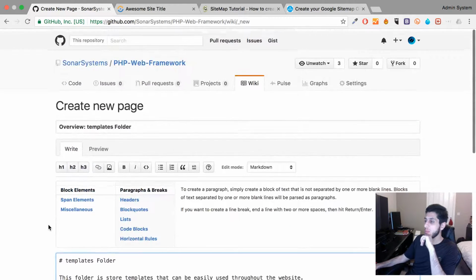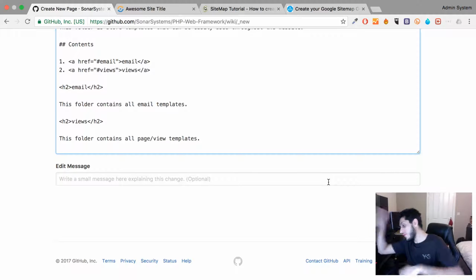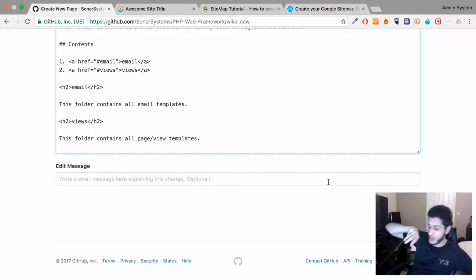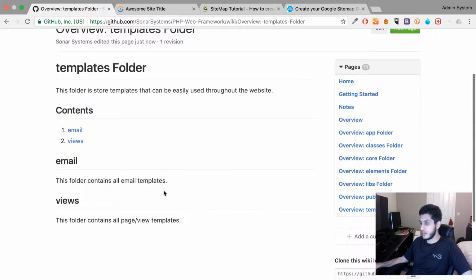I think this needs to be a bit more meaty, because you'll do a bit in the view, you'll do a bit in the actual templates folder. And so yeah, I think an example is probably better for this.